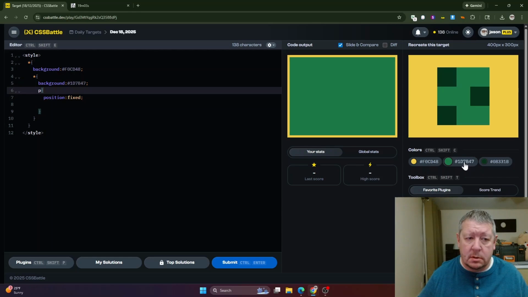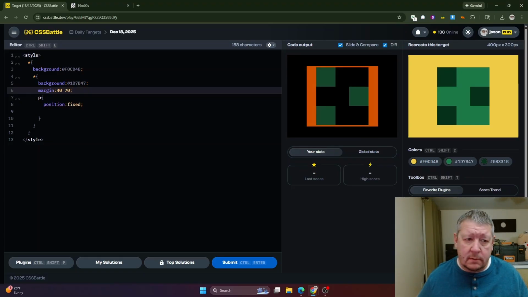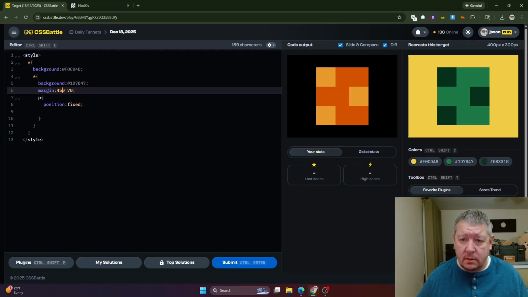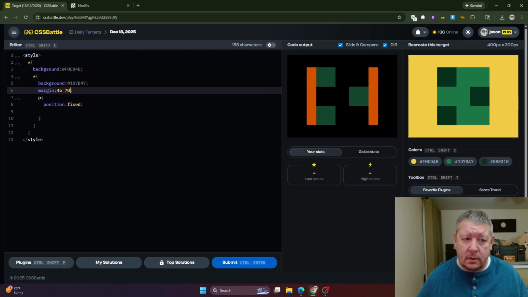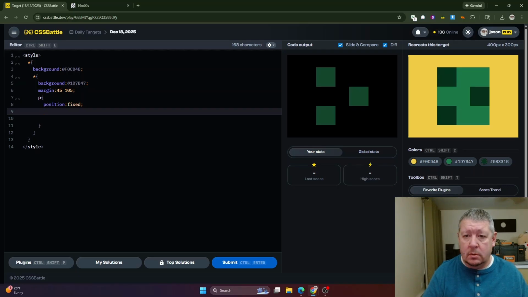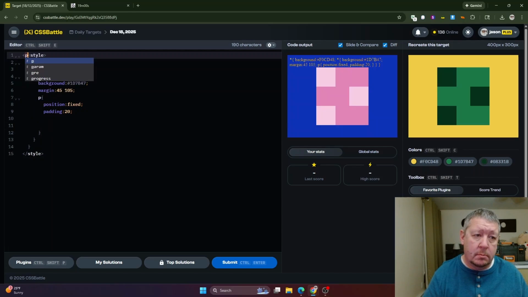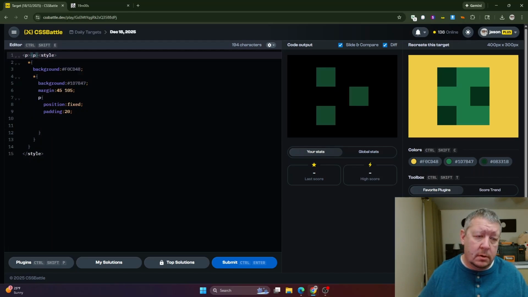This needs some margin. 40, 70. Not quite enough on either side. 45, 450, 45. 90, 100, 105. Padding 20. Paragraph.